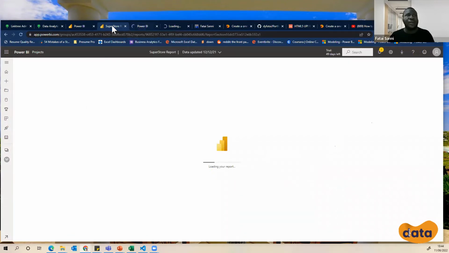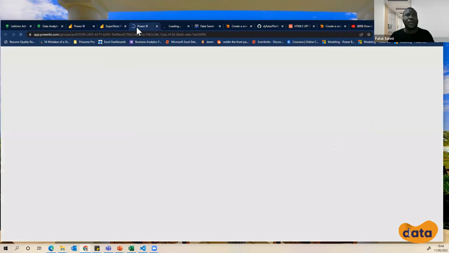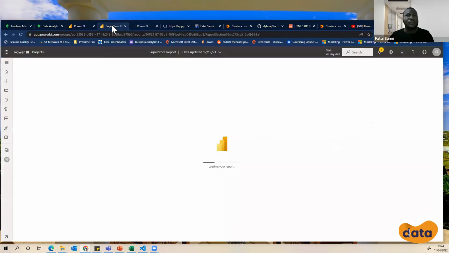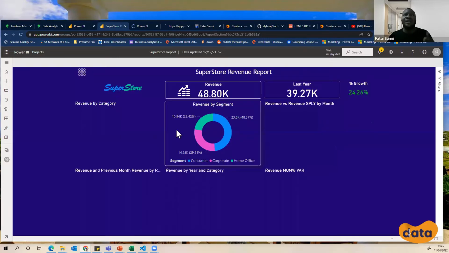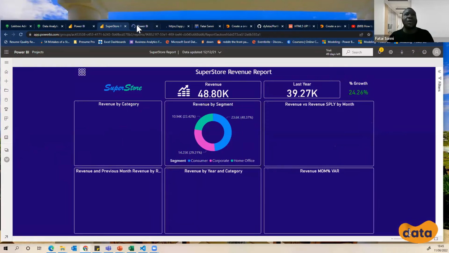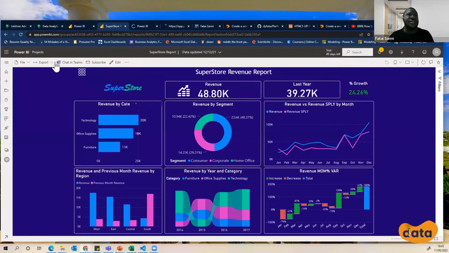Sorry, one second. This project is going to load up and I'm going to show you. Once the project finishes loading, I just share it publicly so that anybody on the web can see the project. So maybe this is just one. I don't know why this is taking so much time to load.